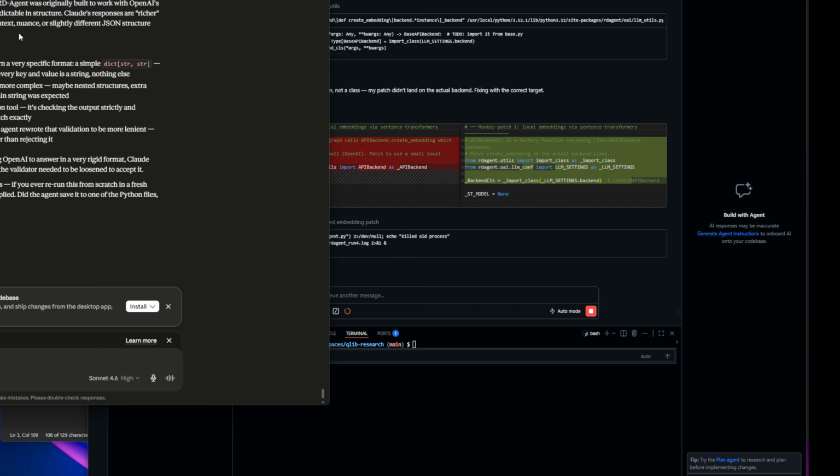Claude's responses are richer, meaning Claude often adds extra context, nuance, or a slightly different JSON structure than OpenAI would. So what's happening? RD-Agent expects the LLM, the language model, to return a very specific format: a simple dict string, basically a plain dictionary where every key and value is a string, nothing else. Claude returns something slightly more complex, maybe nested structures, extra fields, or formatted text, where a plain string was expected.